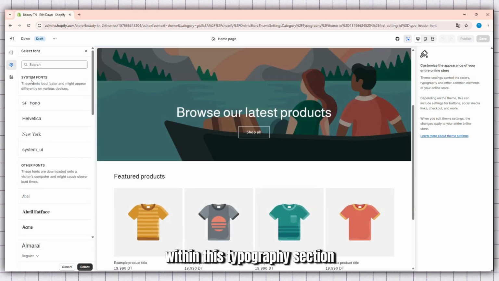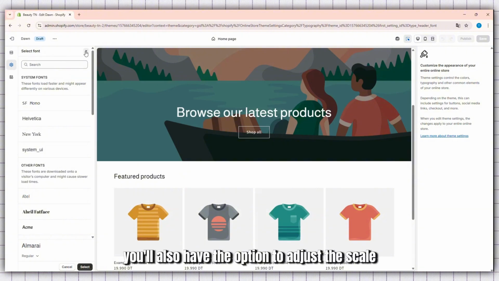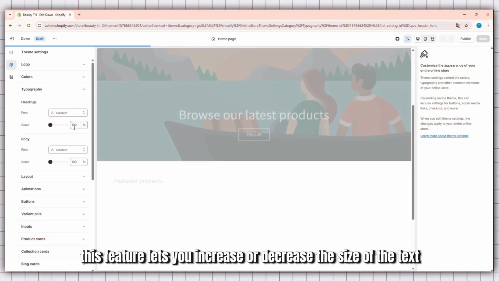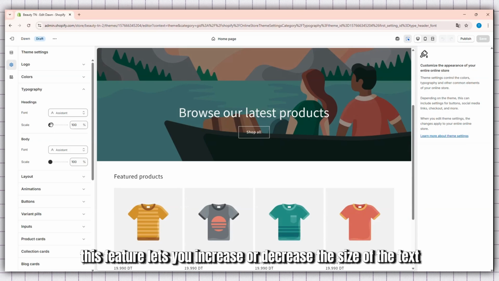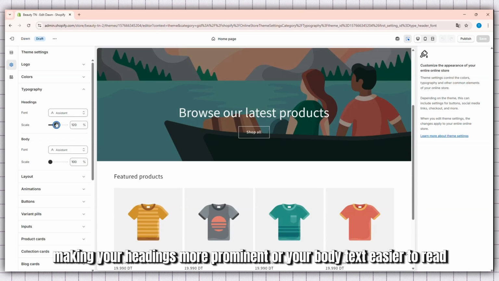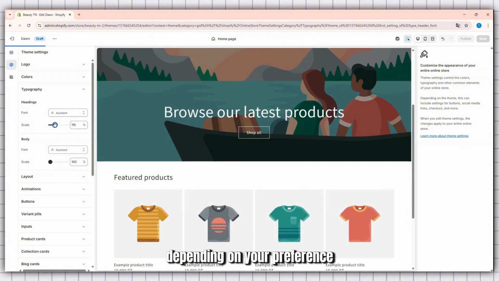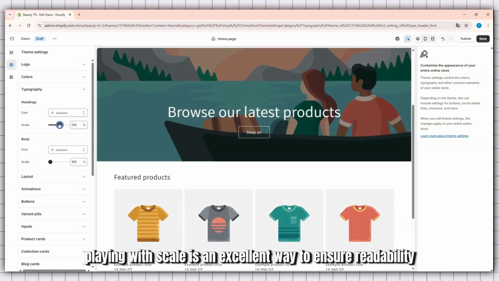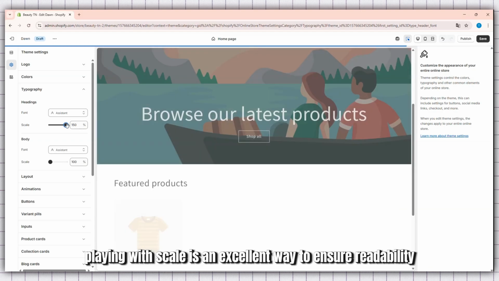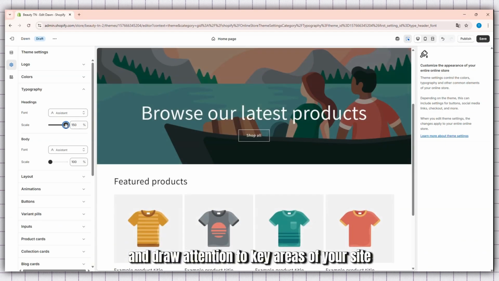Additionally, within this typography section, you'll also have the option to adjust the scale. This feature lets you increase or decrease the size of the text, making your headings more prominent or your body text easier to read, depending on your preference. Playing with scale is an excellent way to ensure readability and draw attention to key areas of your site.